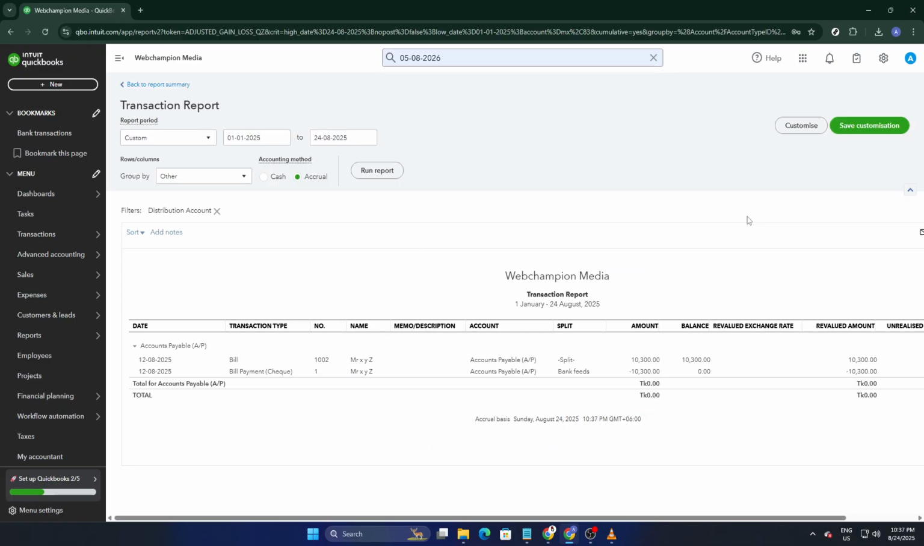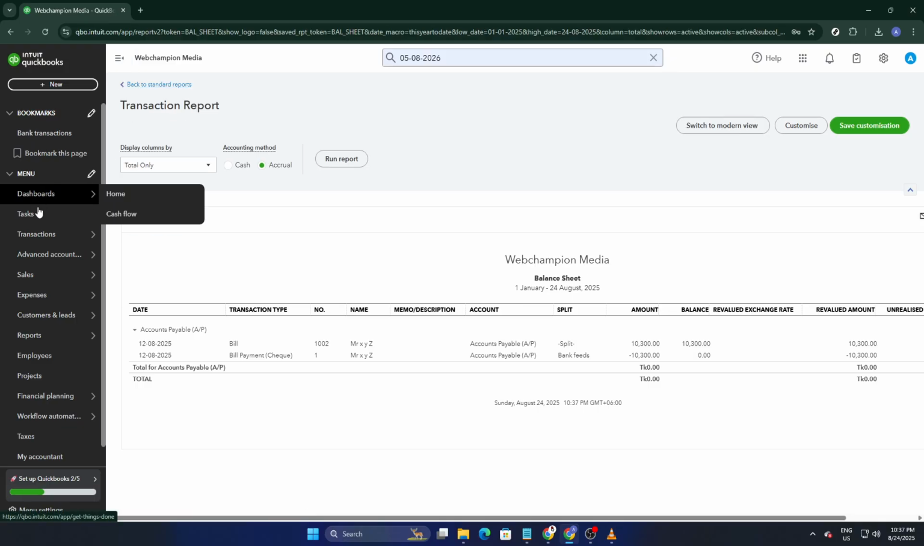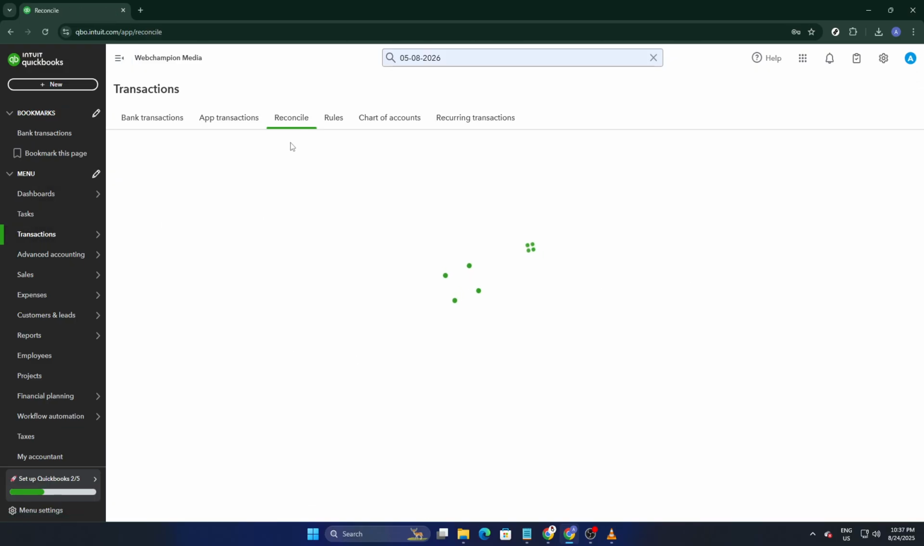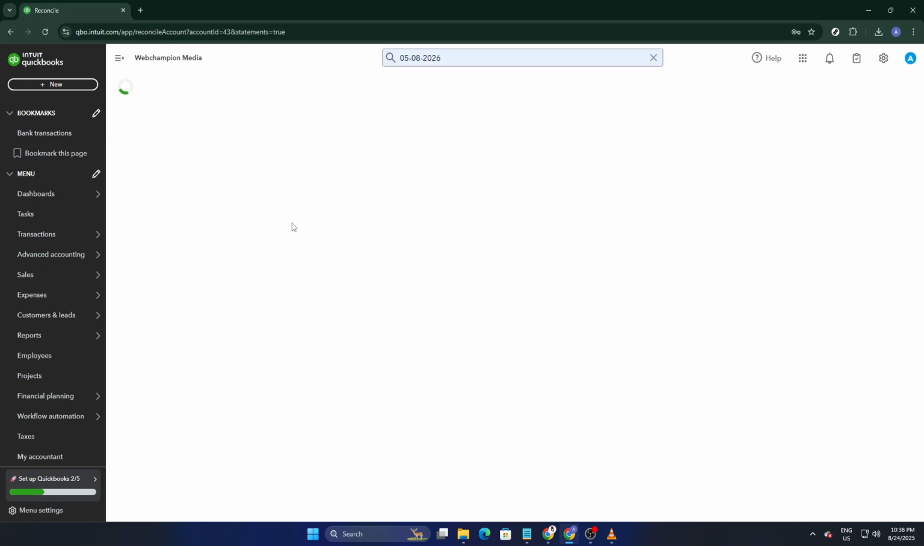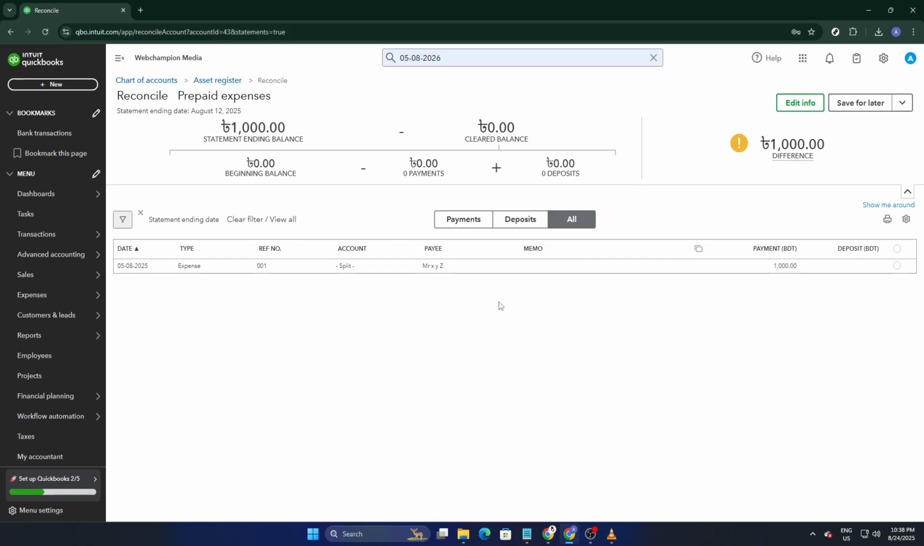Reconciliation is critical. Perform monthly reconciliations for all your accounts to ensure consistency and accuracy. This prevents errors from piling up and gives you peace of mind that your data is reliable.